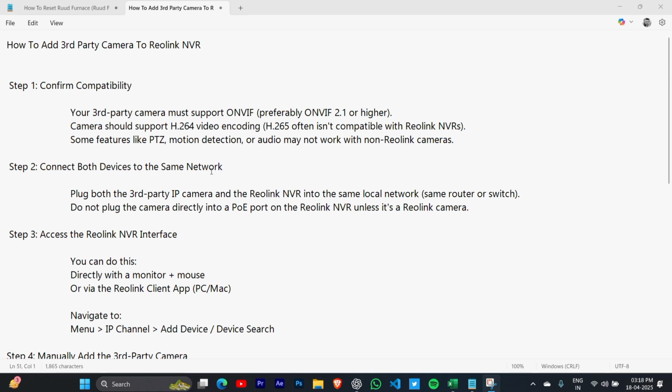Connect both devices to the same network. Plug both the third-party IP camera and the Reolink NVR into the same local network. Do not plug the camera directly into a port on the Reolink NVR.